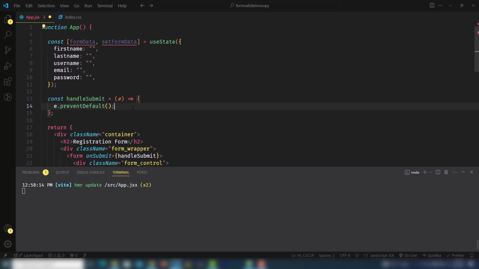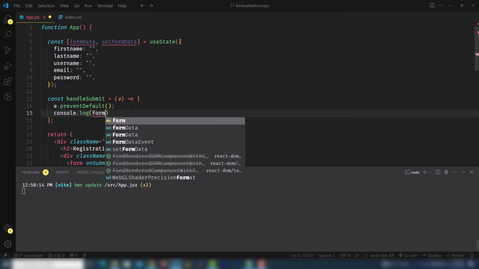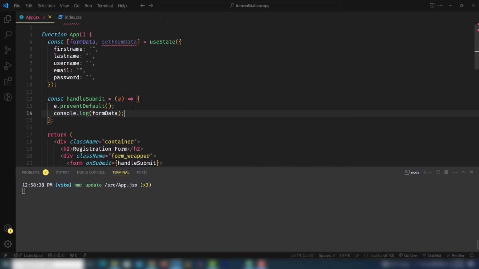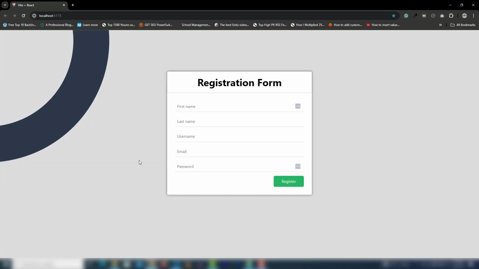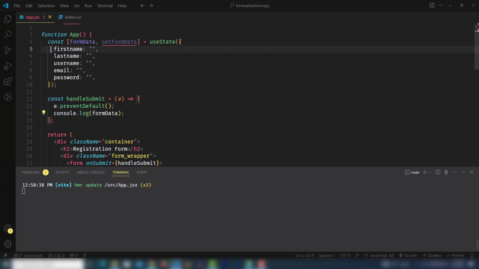So the next thing I'm gonna call it console.log formData. I just check it's working or not. So I'm gonna open the console and I'm gonna press the submit. Yeah, I'm getting the values like email, first name, and so on so forth appear inside our console. Great. We're gonna use that to add the validation.